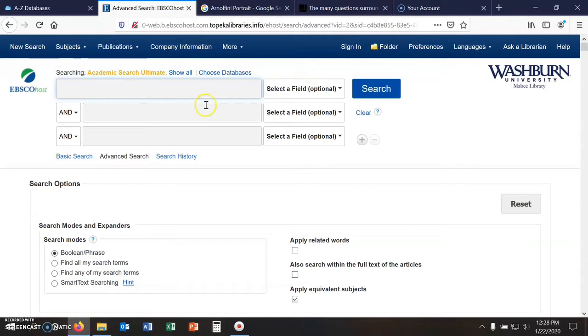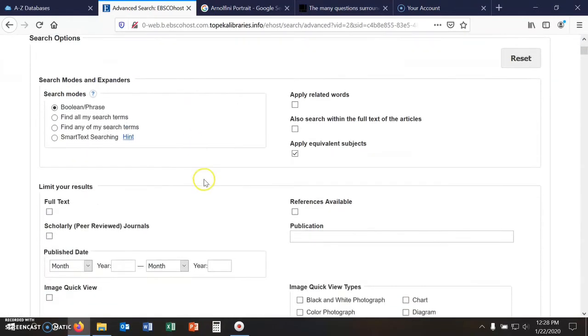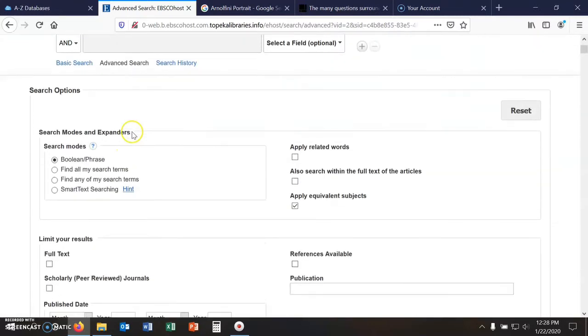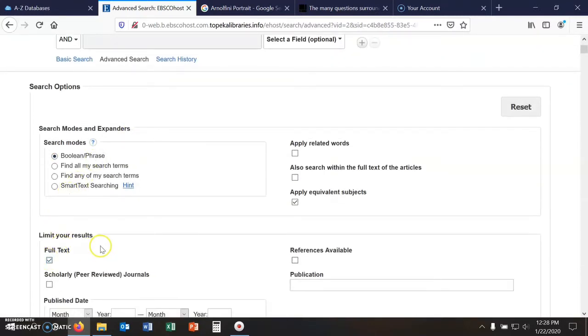So I start with a very broad search. Okay, so I've chosen databases, and then I want to control my search a little more. So I go down to limit your results. I click on full text.